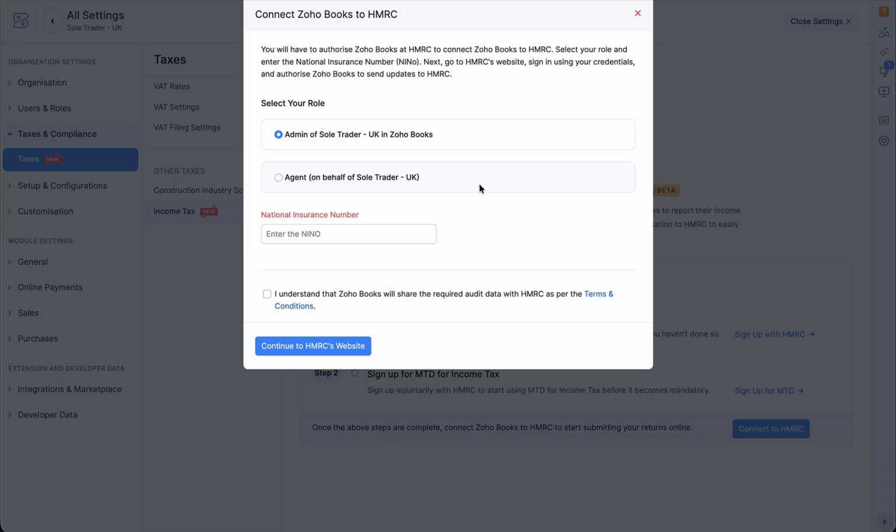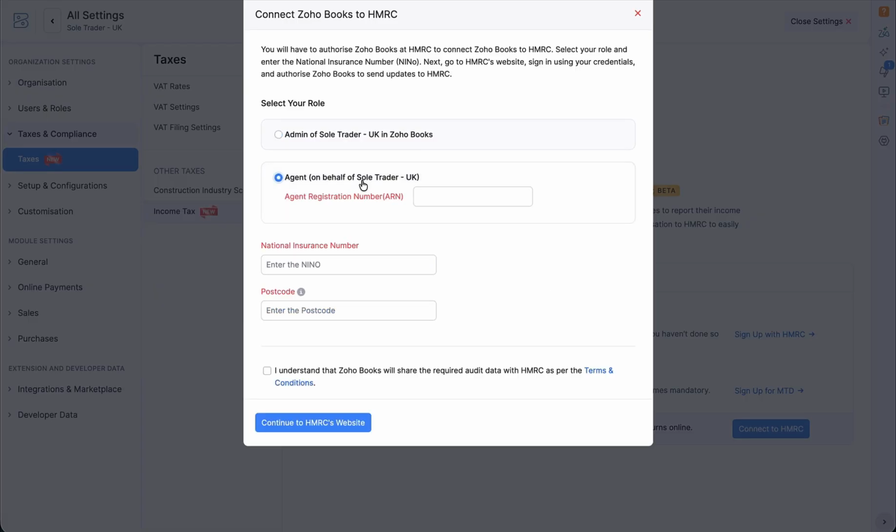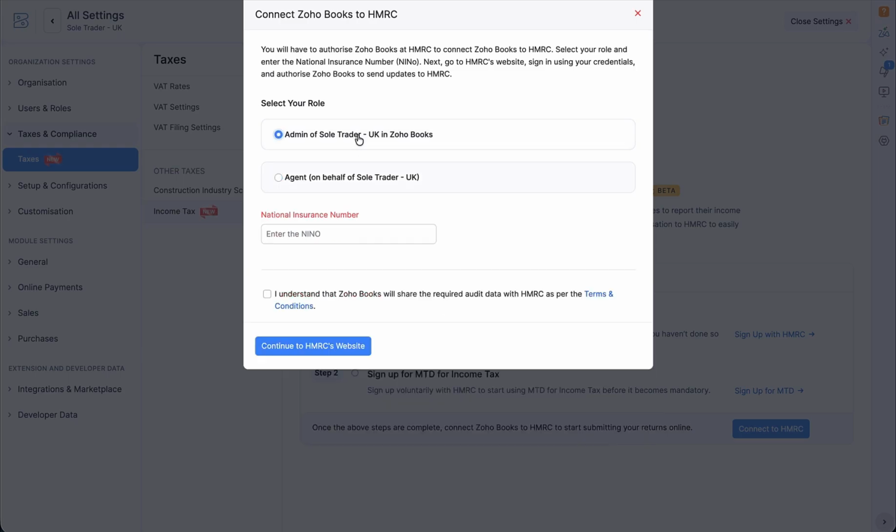There are two options here. Either you are the admin of this organization, who will be filing the returns by yourself, or you are an agent who will be filing the returns on behalf of their organization. If you are an agent, you would need to enter the Agent Registration Number, or the ARN, the National Insurance Number, and the postcode. If you are the admin, you can enter your NINO number here. We will go with this option now.